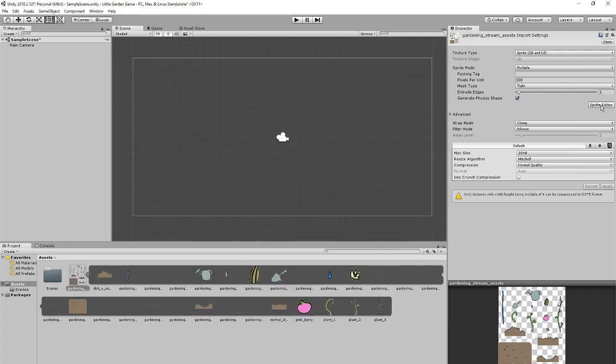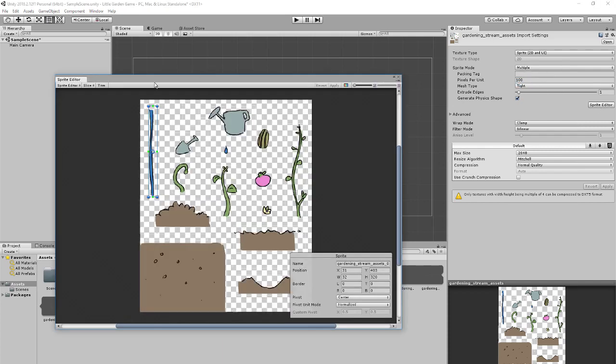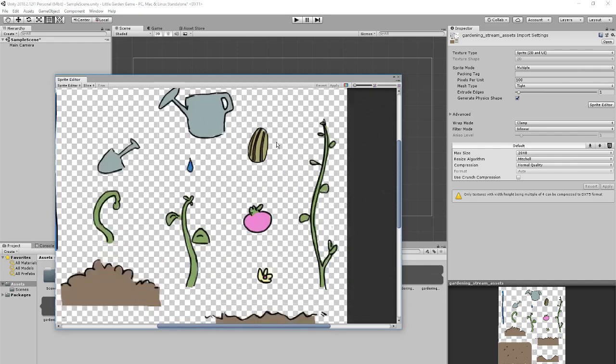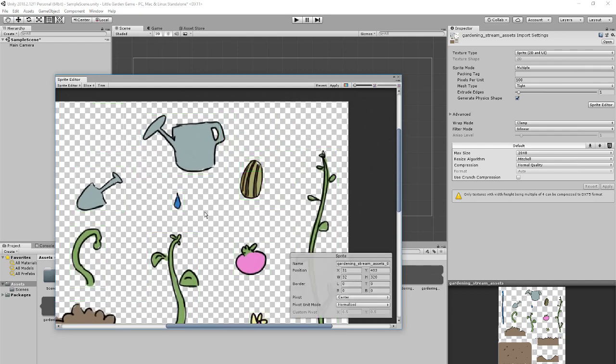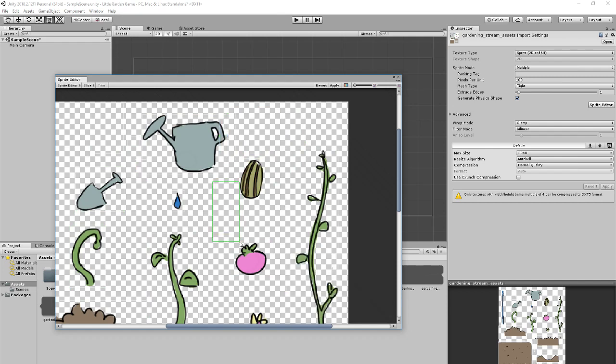That will only appear if you have this set to multiple. So make sure you've got this on multiple. Sprite editor. It'll pop up here. And then you can go slice and automatic. Just leave all the settings as they are and hit slice. And it should do it automatically. If it doesn't for some reason, then you can make them manually. You can just drag into the space and it will create one for you.